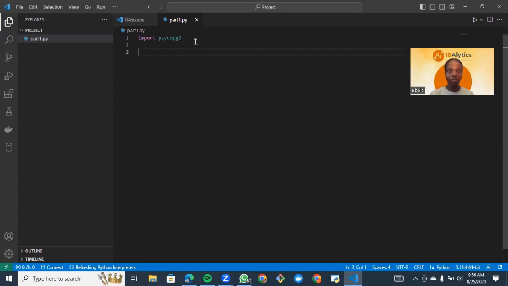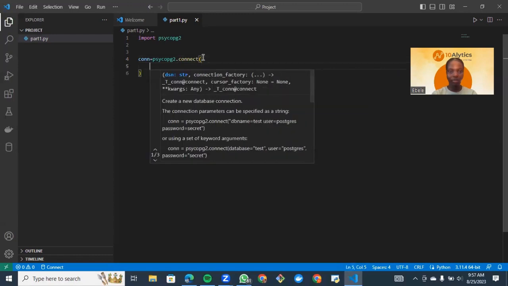Now, from the previous video also, I mentioned that for you to effectively and successfully connect to a database, you will need 5 items, and I also taught you how to get those 5 items. So now let's make our connection. I'll say conn is equal to psycopg2 dot connect, then open and close parentheses, then enter.